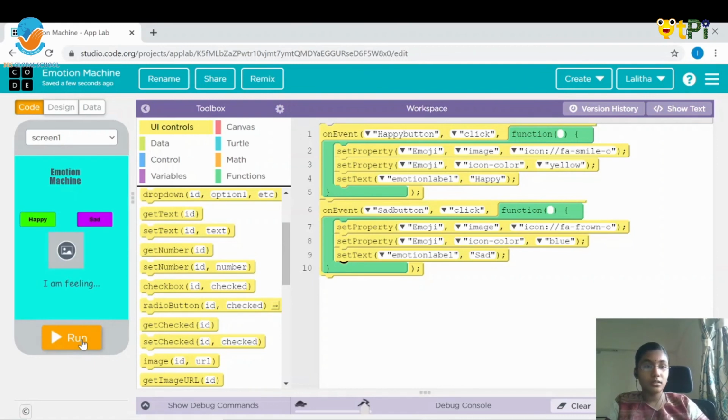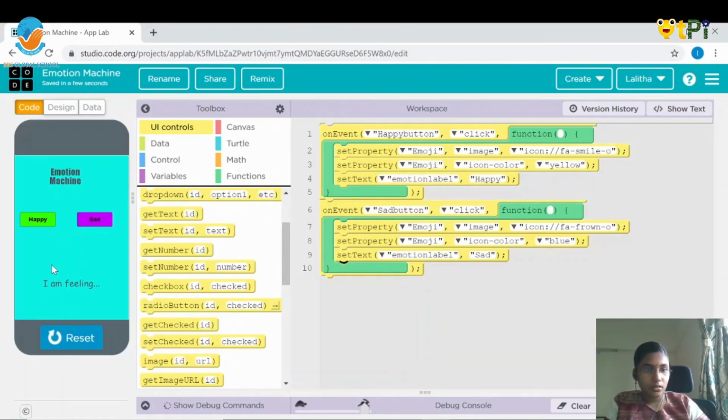So just let's run and see it. When we choose happy, I am feeling happy, and you can see that a smiley emoji has come and the color is yellow, and even the text is displayed. When we choose sad, it is like I am feeling sad, the text is displayed, and the emoji has come and the color has changed.